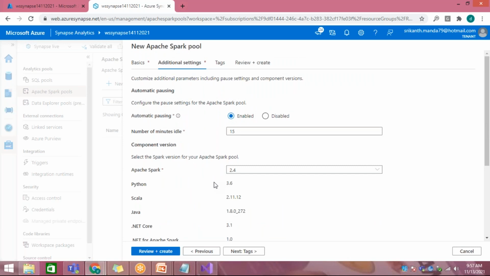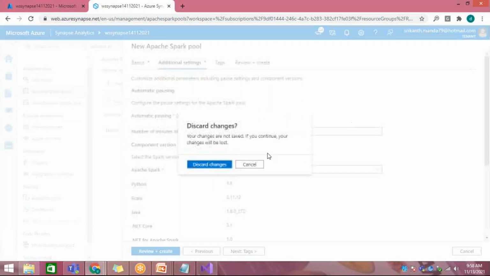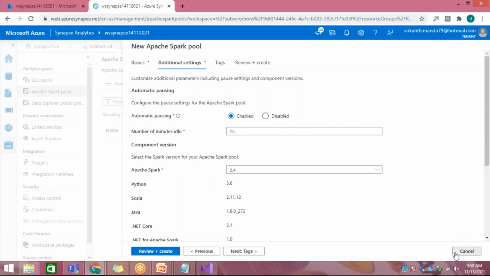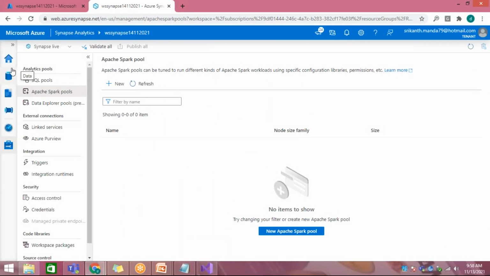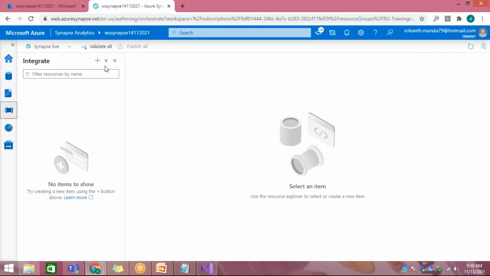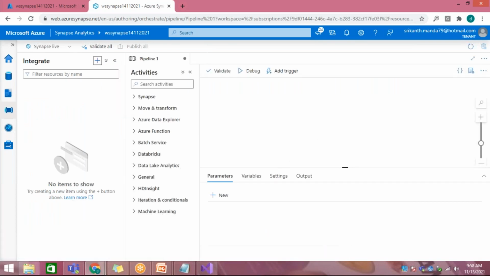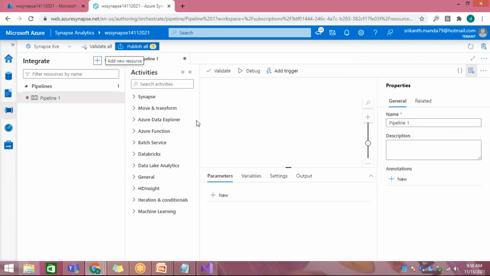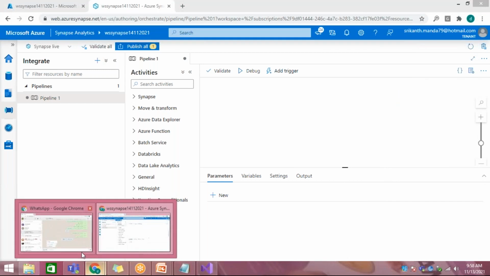So there, when you go with other services, you need to go and create each and every resource separately. But here you're getting all in one go. So you're getting data, you're getting development, you are getting integration. What is this integration then? Pipeline. So it is similar to your Azure Data Factory, right? Just now we created this.